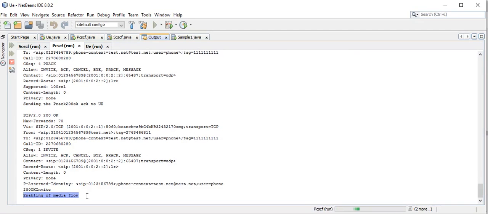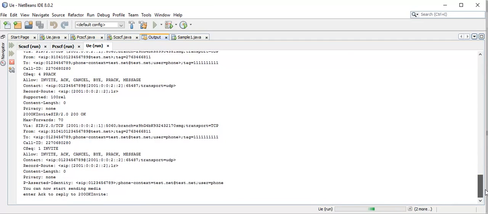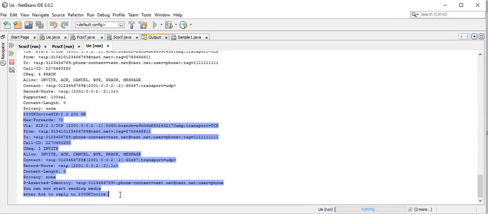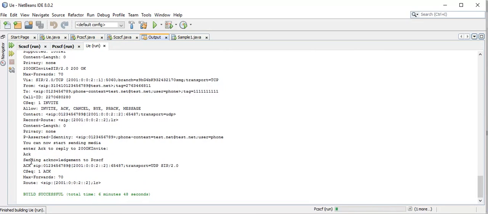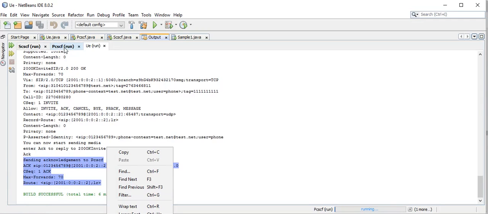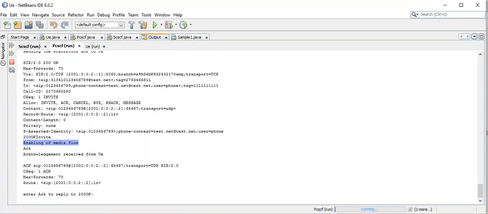When PRACK is done successfully, the media flow will be enabled. That is, we will have permissions to send data. It can be anything in any format, either text or voice calls or any media files like pictures, videos, etc. Now this acknowledgement reply will be sent for the 200 OK. This consists of the sequence and acknowledgement SIP ID. The SIP ID will be different for each and every stage.